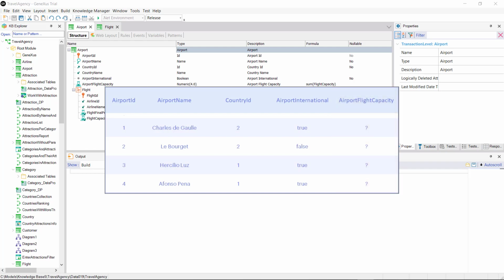When doing the reorganization and adding this attribute, GeneXus runs through the previously entered records one by one, triggering the formula and saving its value in the table. When viewing the previous records, the new attribute appears with its corresponding value, which, as we said, is already stored in the database.